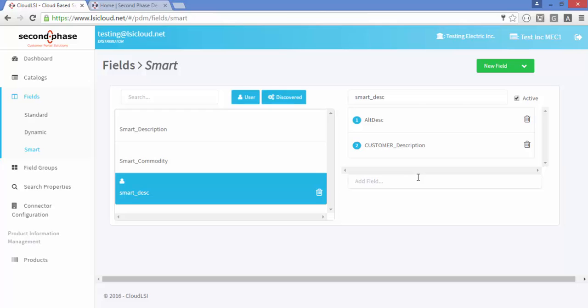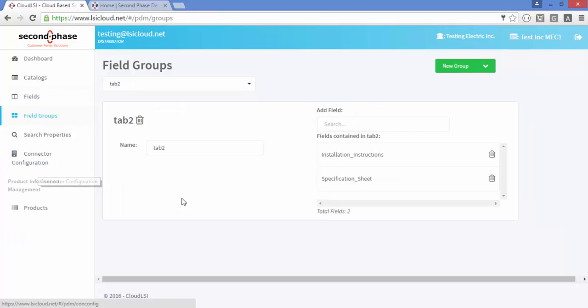We have discussed standard, dynamic, and smart fields. Let us now move on to the field group option. In this panel, you can create groups to classify your fields for further manipulation on your website or application. I will start by showing you how to create groups and how to assign fields to a group, and then we'll show you a practical application of this feature.